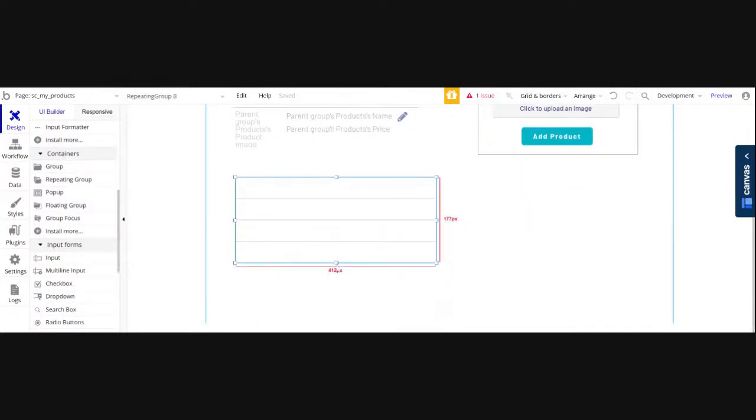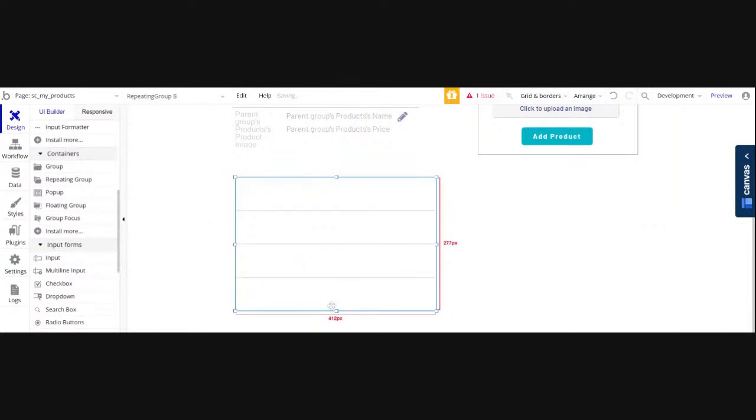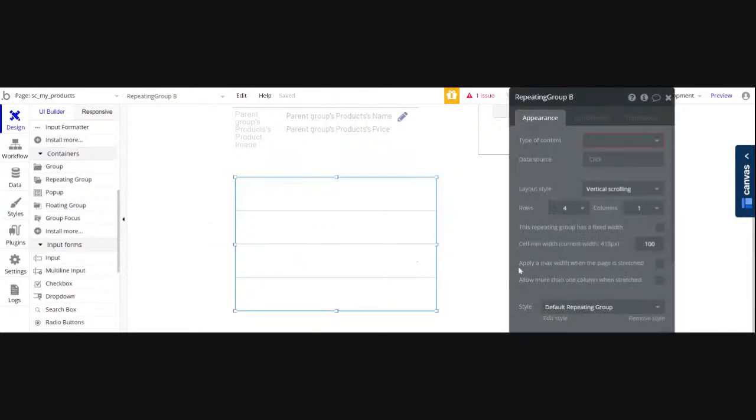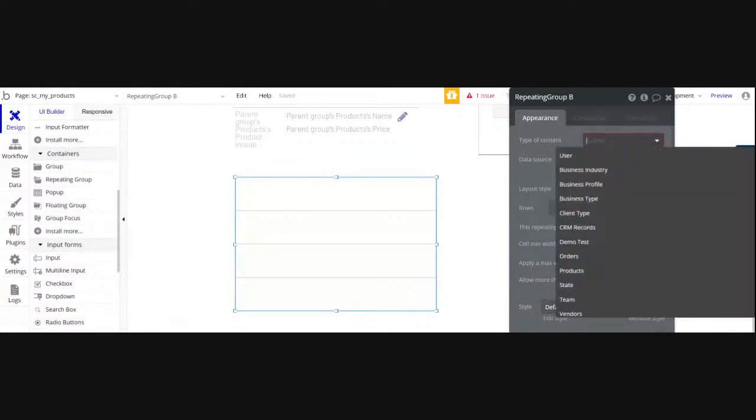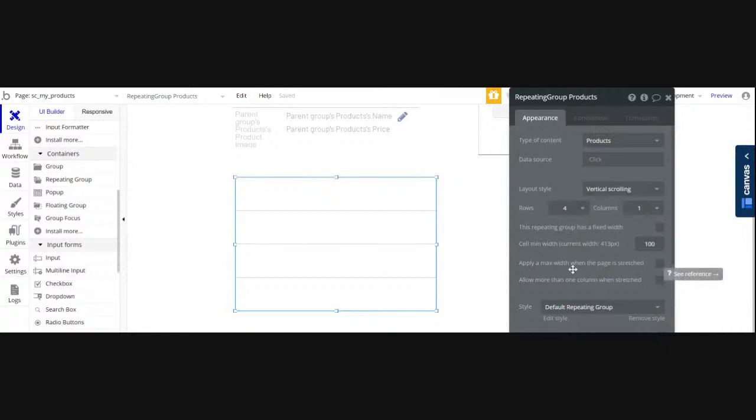So what I'm going to do is I'm going to make this a little larger. Now I'm going to double click on this repeating group. I'm going to tell it that the content type is products. Okay, so that tells the system what data table we're dealing with. Now, just for simplicity's sake, I'm going to make this 3 rows instead of 4 so that I can more easily see what I'm doing.